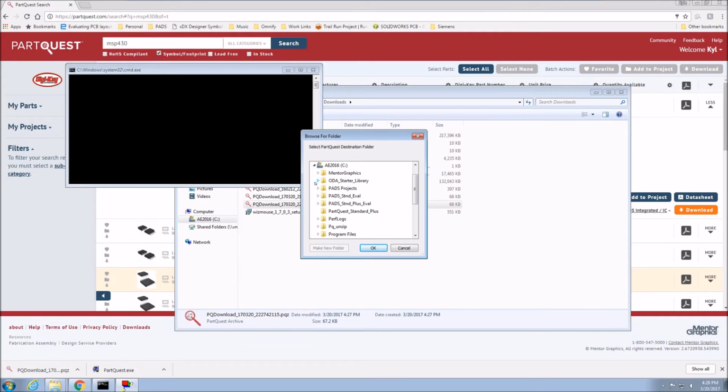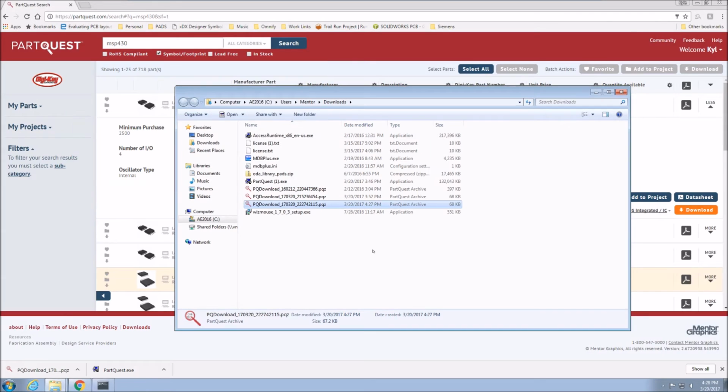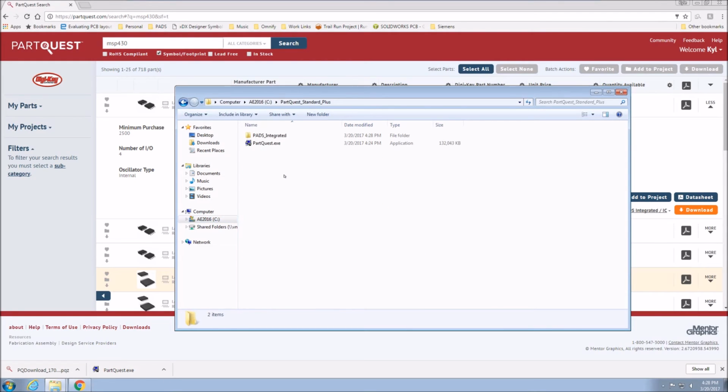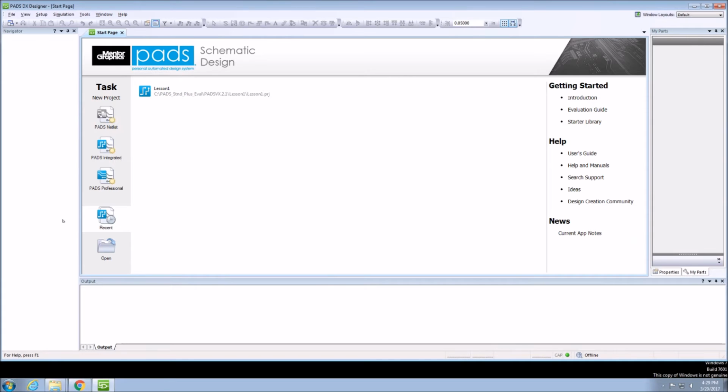I will navigate to my C PartQuest Standard Plus folder that we just created, and it will automatically unzip the contents for us. If we go into the C PartQuest Standard Plus folder, we can see that it has downloaded a .edx file which will be imported into our central library. Now we can open up DX Designer and a project that we would like to import these parts into.